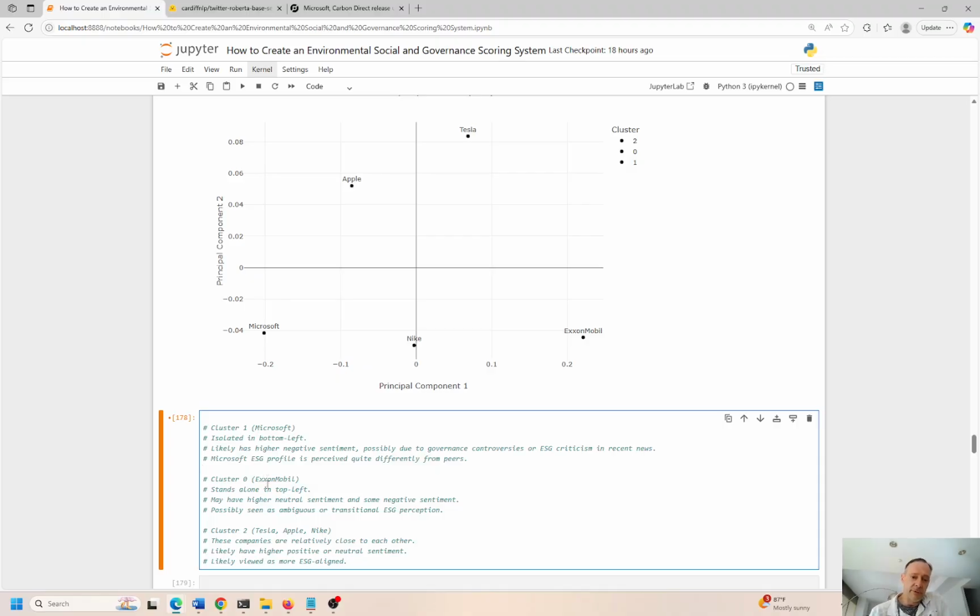Cluster 0 is ExxonMobil. It stands on the bottom right. Okay, bottom. This is a little bit messed up. Bottom has higher neutral sentiment and some negative sentiment, possibly seen as ambiguous or transitional ESG perception. And these three companies, Tesla, Nike, and Apple, likely have higher positive or neutral sentiment and are likely viewed as more ESG aligned.